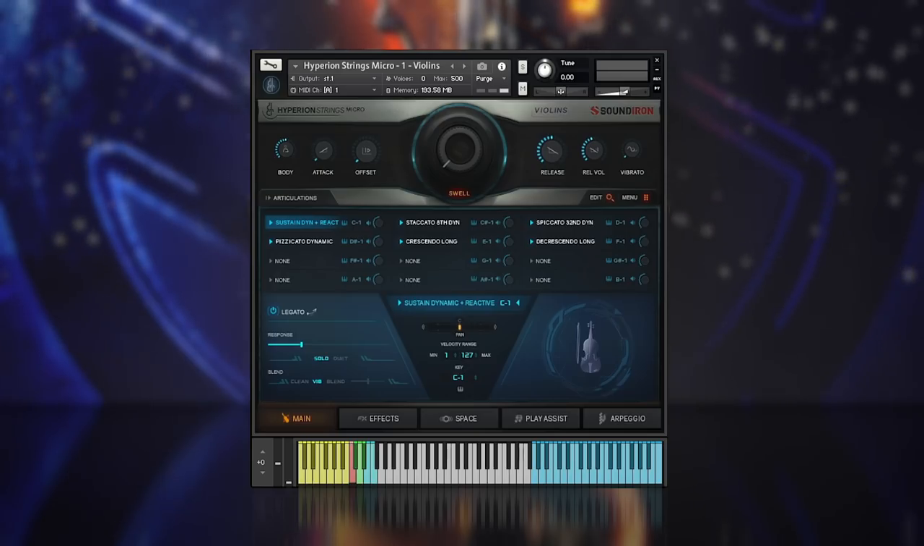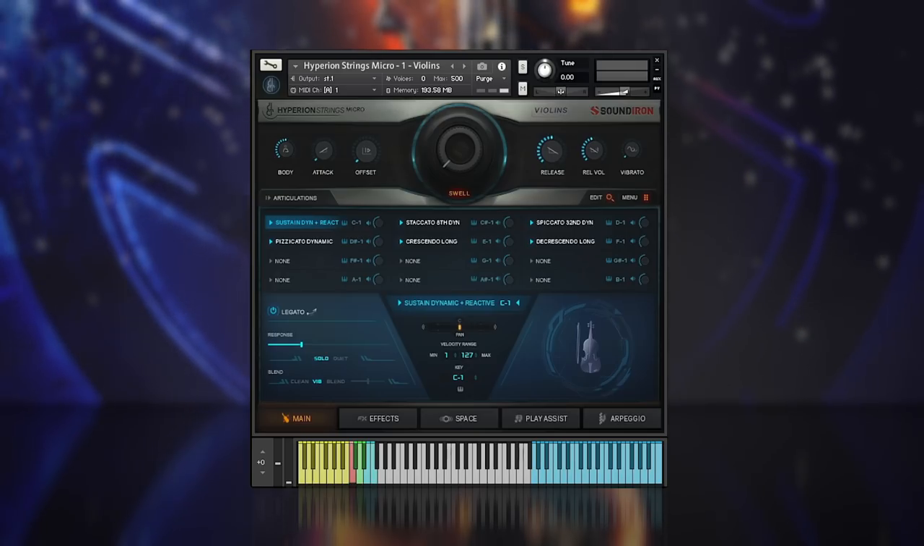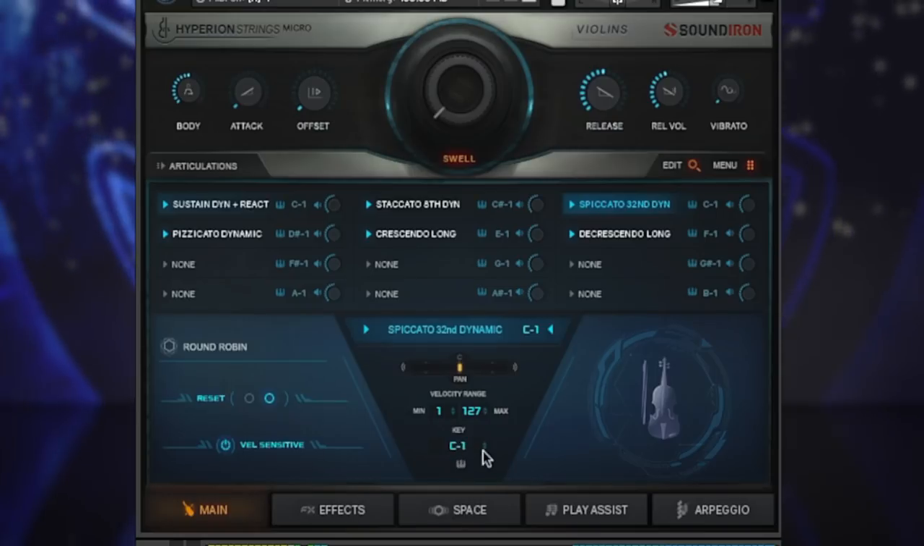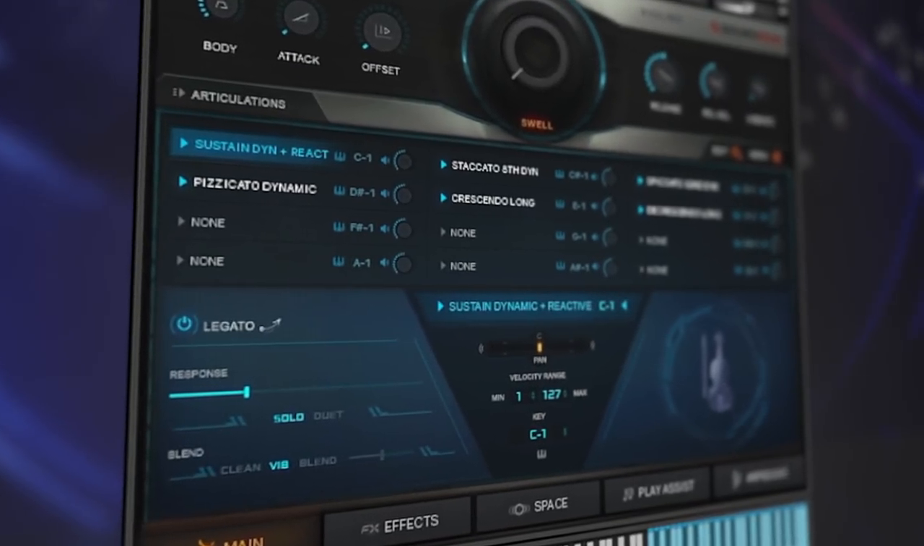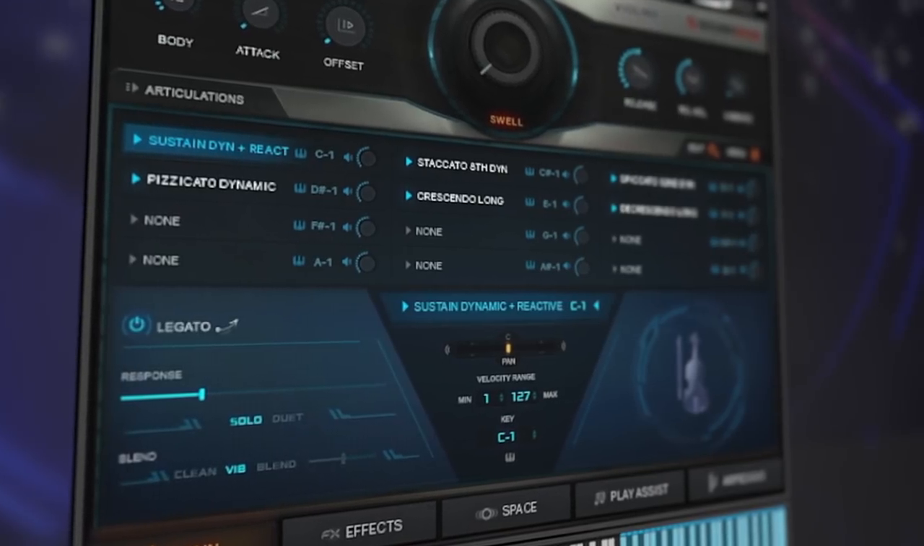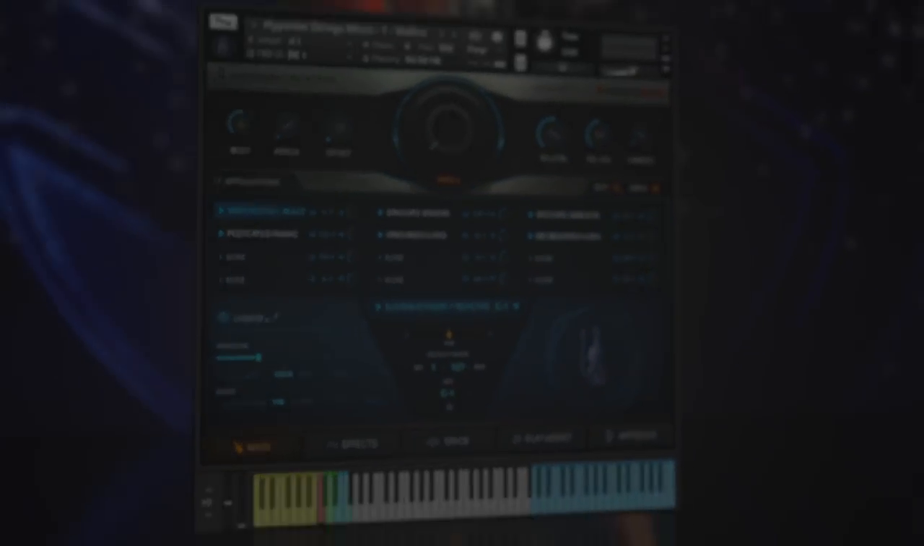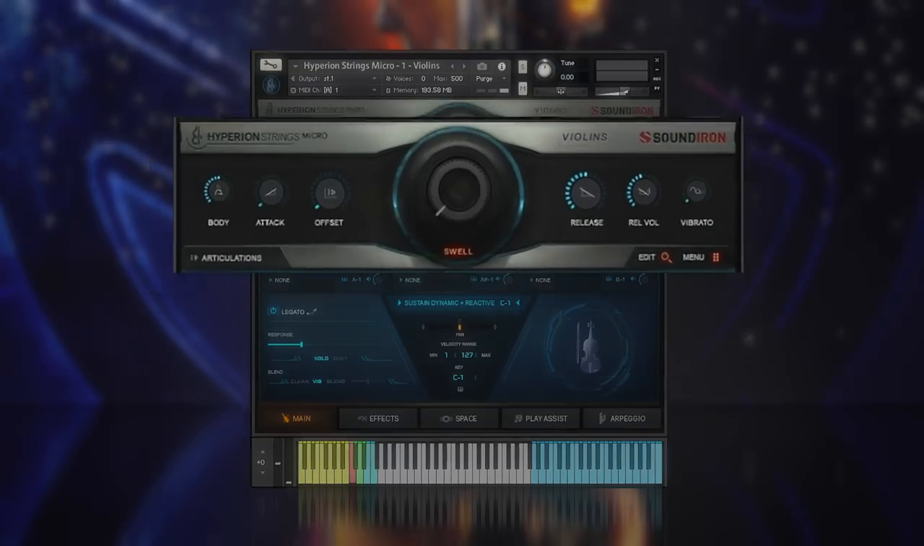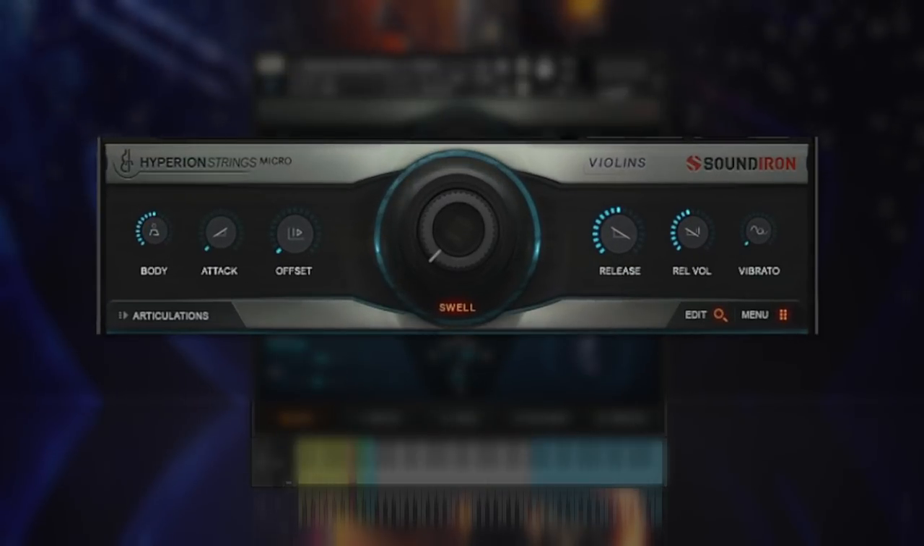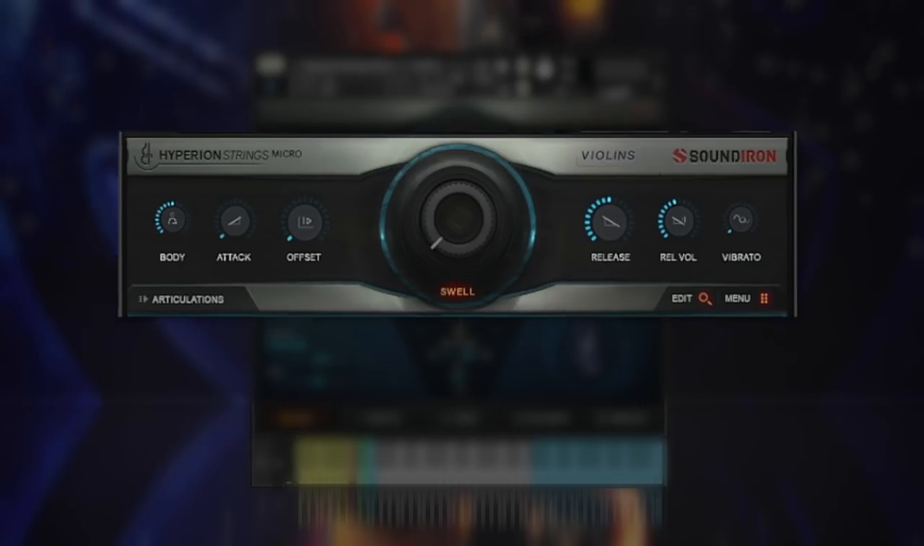In this library, the main user interface provides you with a complete set of sound shaping, layering, and articulation controls, including 12 independently assignable articulation layers that can be mixed, stacked, crossfaded, or key switched in real time. Master controls include swell, body, attack, offset, release, and release volume and vibrato.